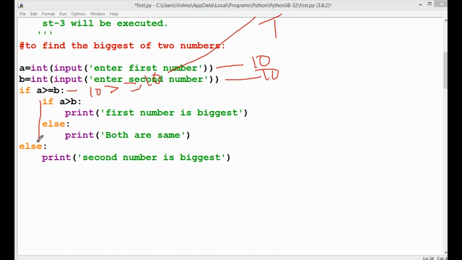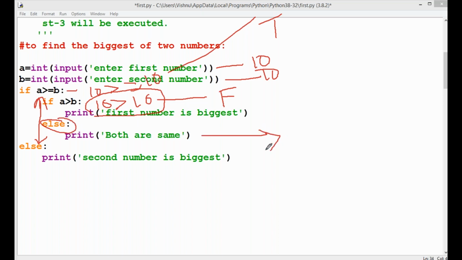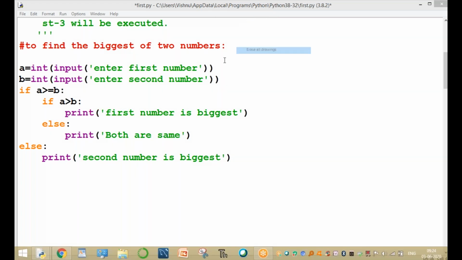Now we enter into the inner if statement. In the inner if, A value is 10 and B value is also 10. Is 10 greater than 10? This condition returns false, so we execute the corresponding else block, which is "both are same". Clear or not? Any doubt up to here? Both have the same value. This is called a nested if statement.